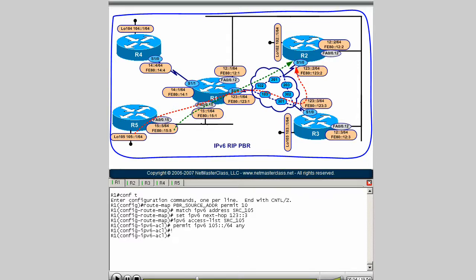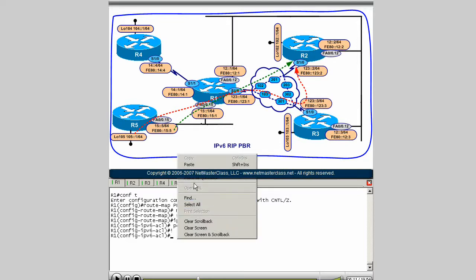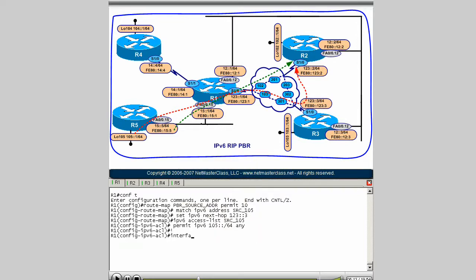So now we're ready to go ahead and apply this policy-based routing. So we'll go ahead and we'll enter the FastEthernet interface. And on the FastEthernet interface, we are going to configure the policy-based routing with the ipv6 policy route-map command. We reference that route map that we created earlier in this IPv6 policy syntax. Notice, very simple to put the command that's required on the interface to get policy-based routing working.